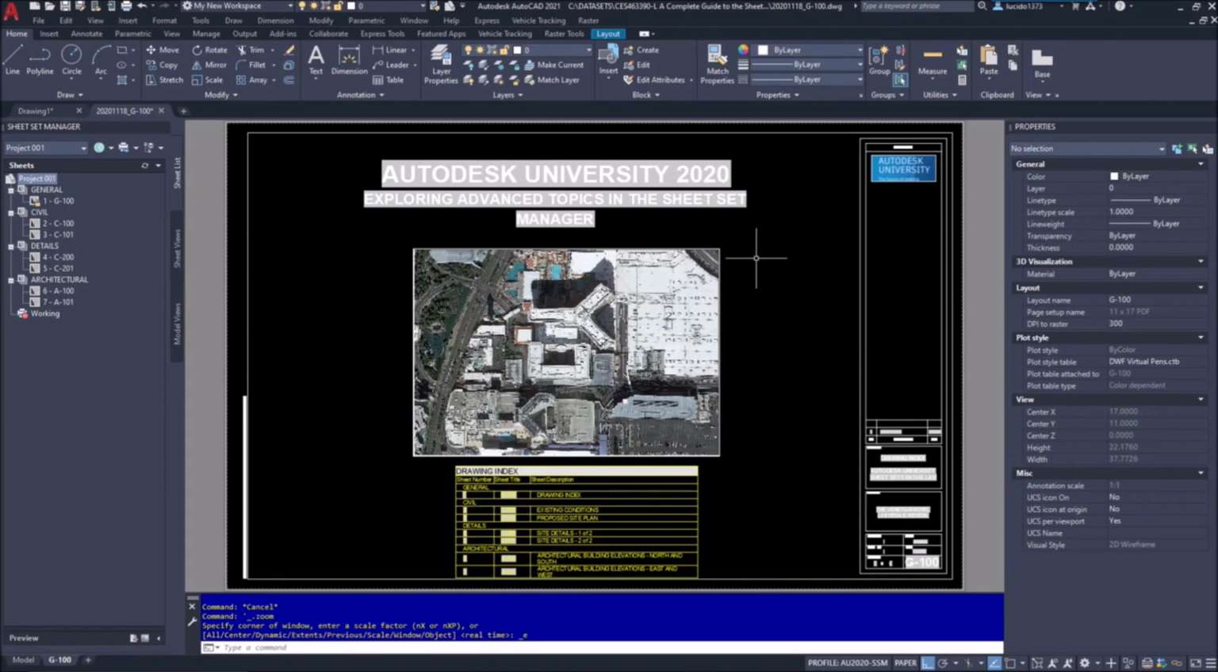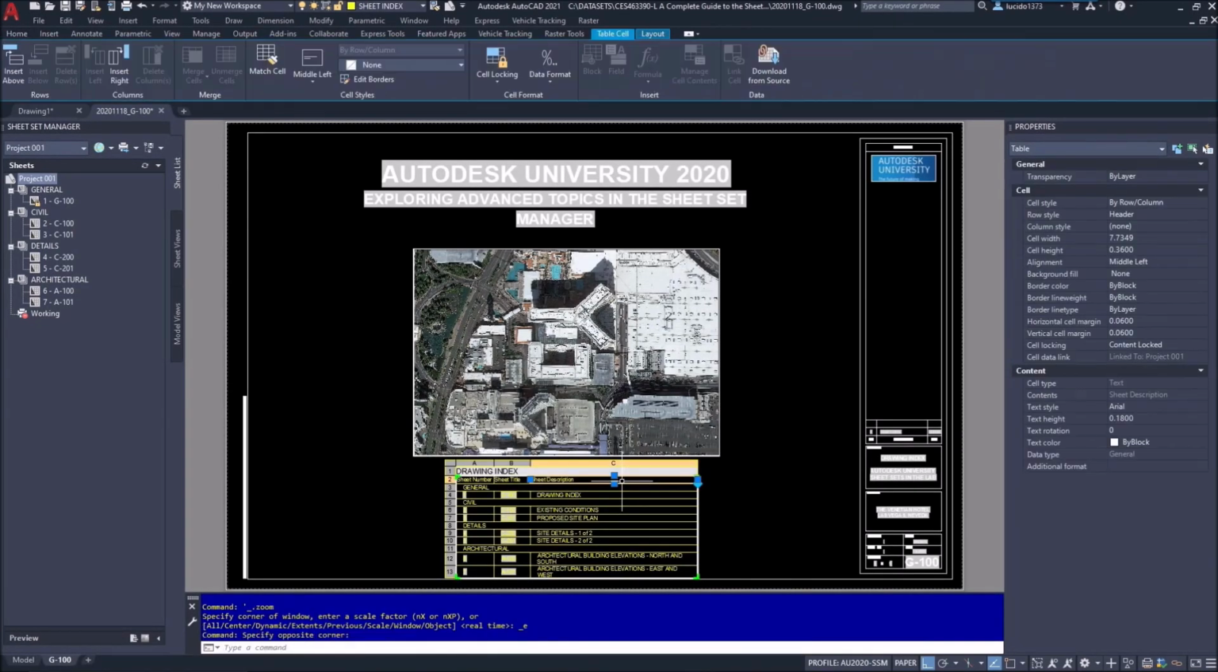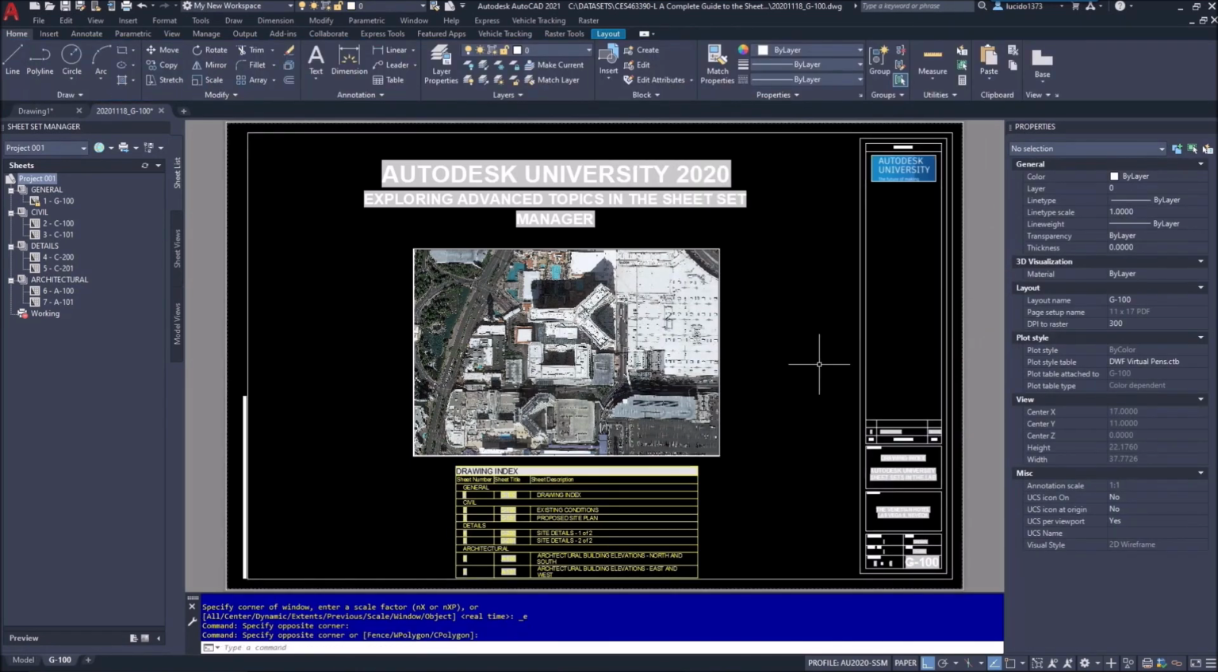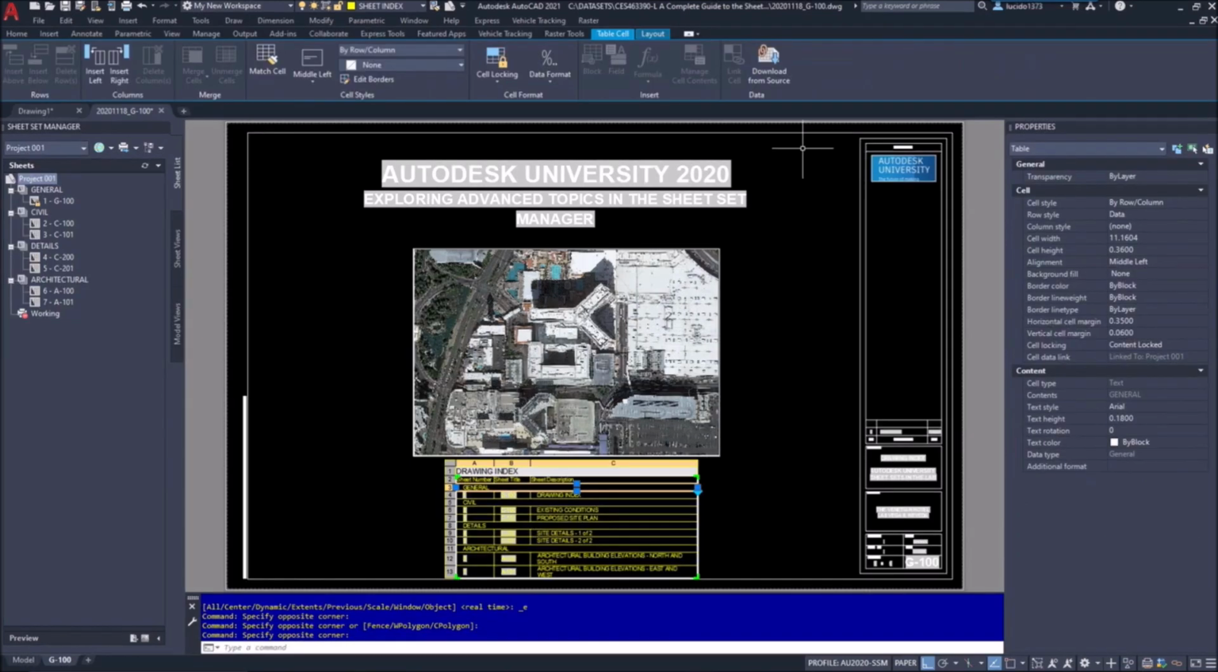The one thing I did want to say is anytime you do update this, the only way you're going to update it is you have to either update the properties or you have to download from the source on the contextual ribbon, which is right here.